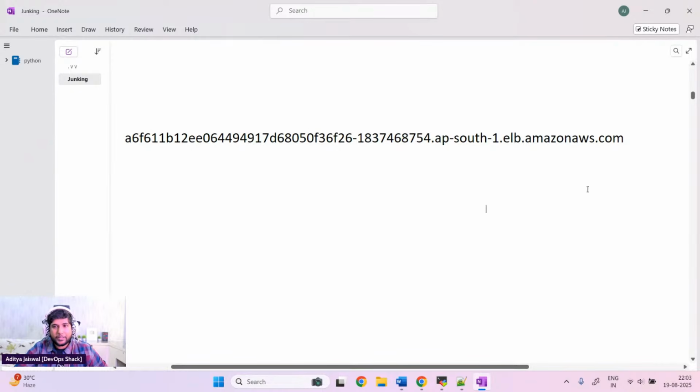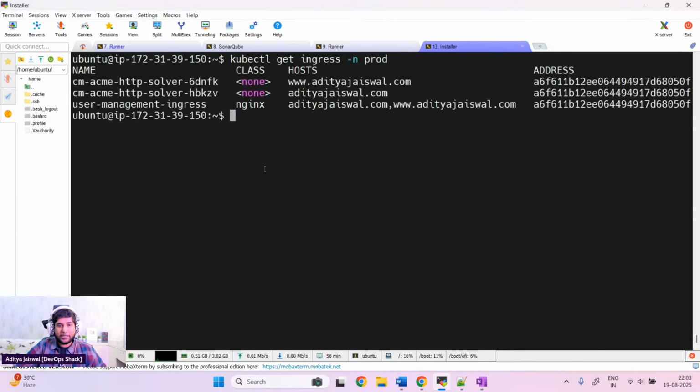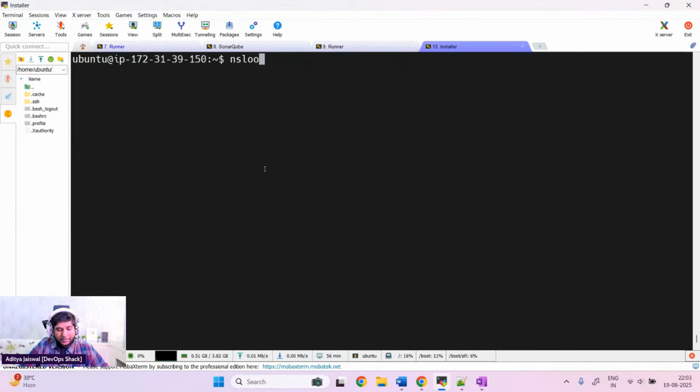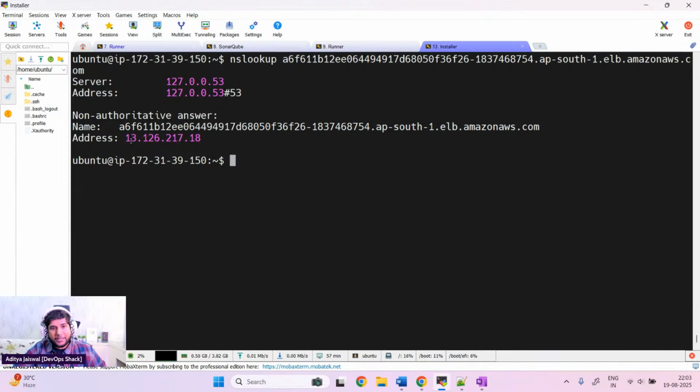Now this is the custom URL, right? Next thing what I'm going to do, as I told you, this custom URL also has its own IP. For that, I told you the command you can run is nslookup and the URL, and you can see this is the address. Now I can copy this IP, not the server and address, not that, this one. I'll copy that and paste it here.